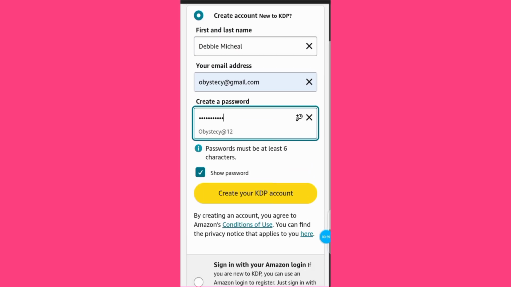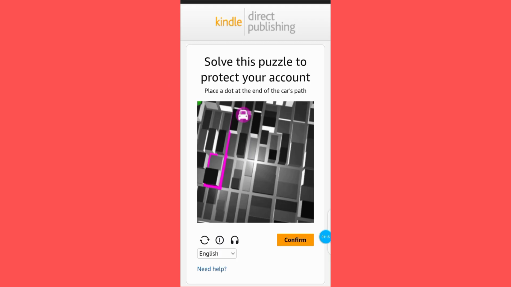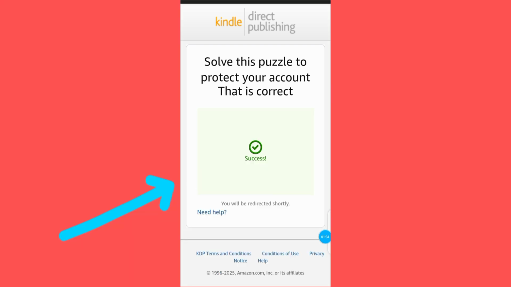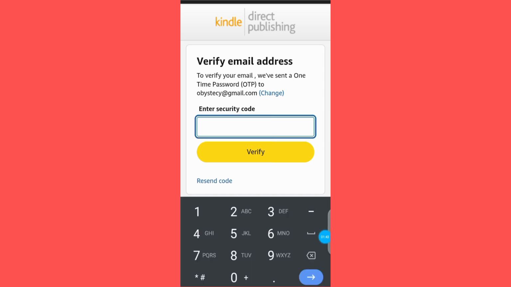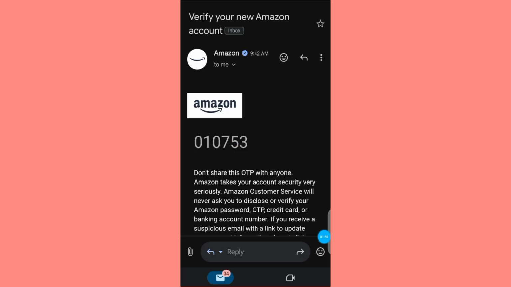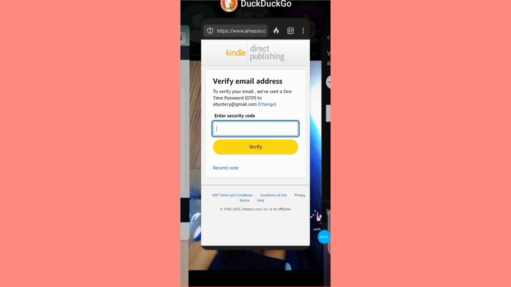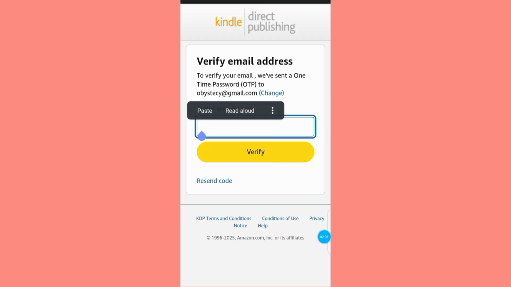I'm done filling them. Then you click on create your KDP account. So now is to solve this puzzle. Place the circle at the extreme there. Click on confirm. Now this puzzle is done successfully. It will now ask you to verify your email address. So I'm going to get the code from my email to fill it and confirm my email address. This is the code sent to my email address. You can see Amazon. So I'm going to confirm this email address.